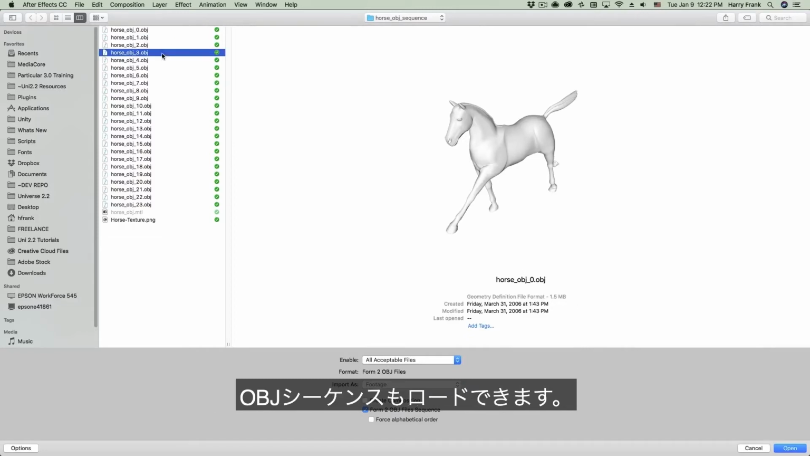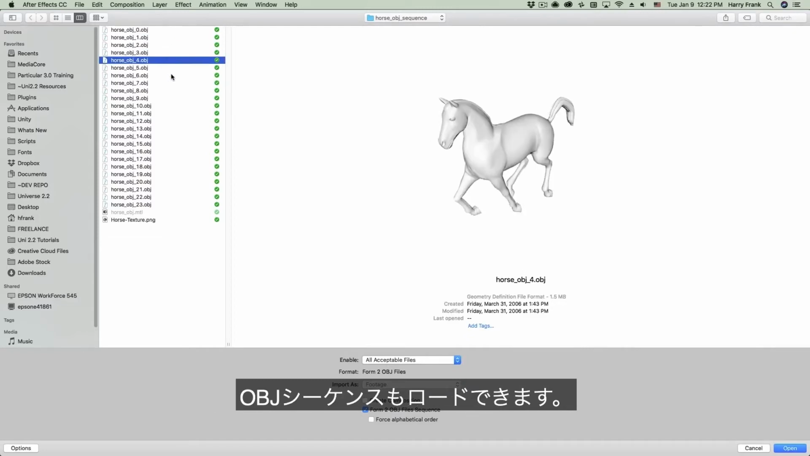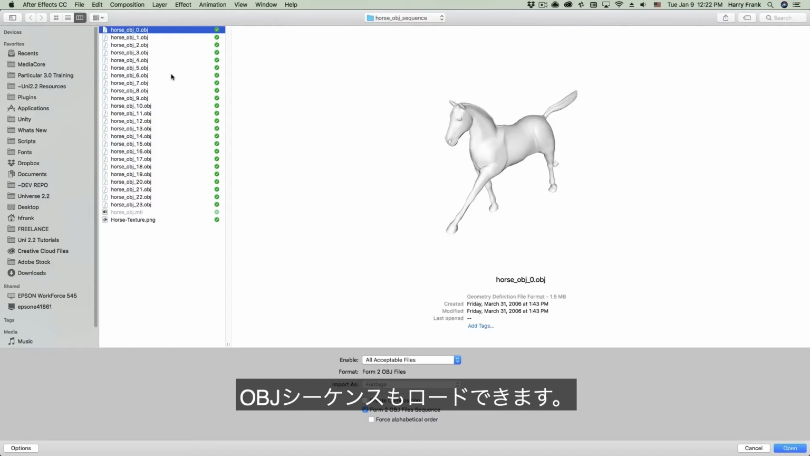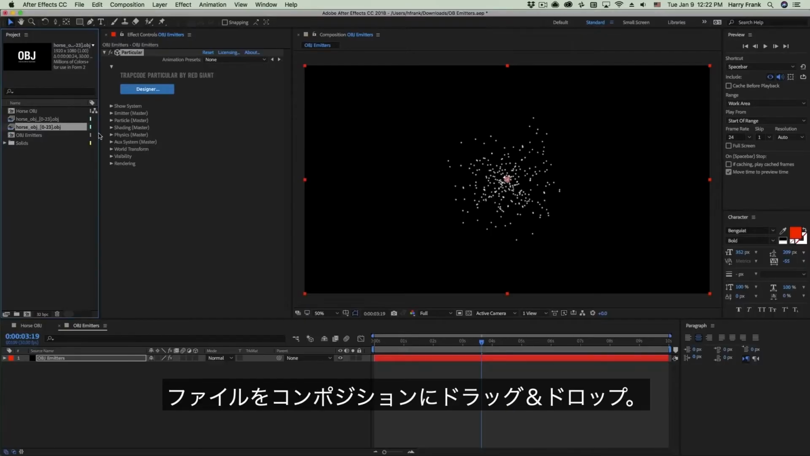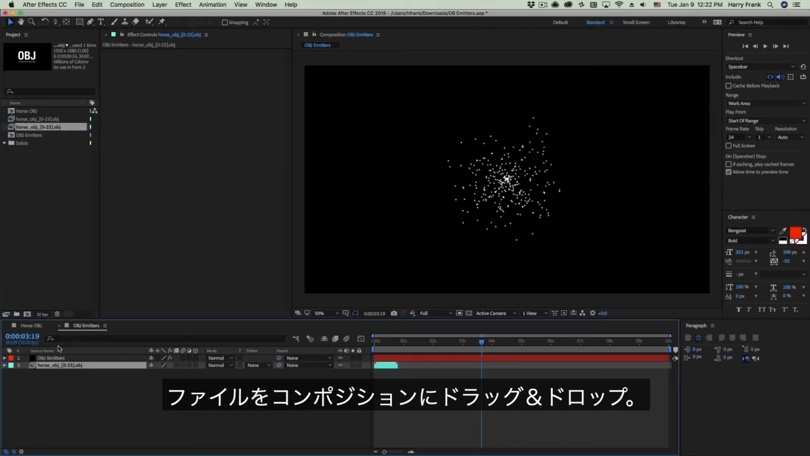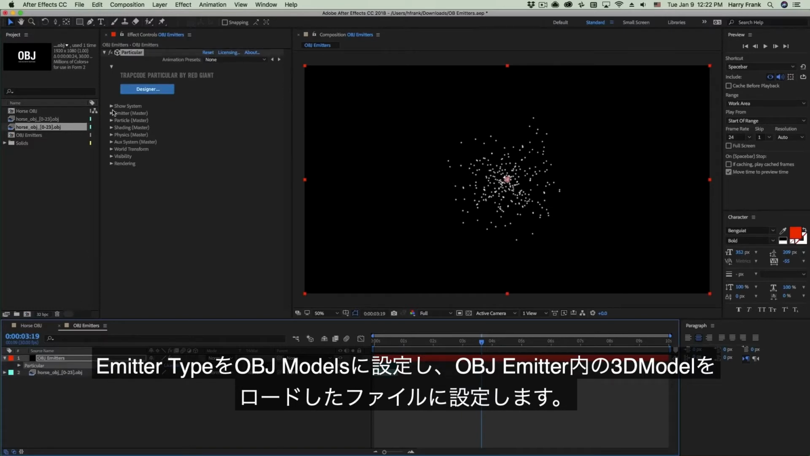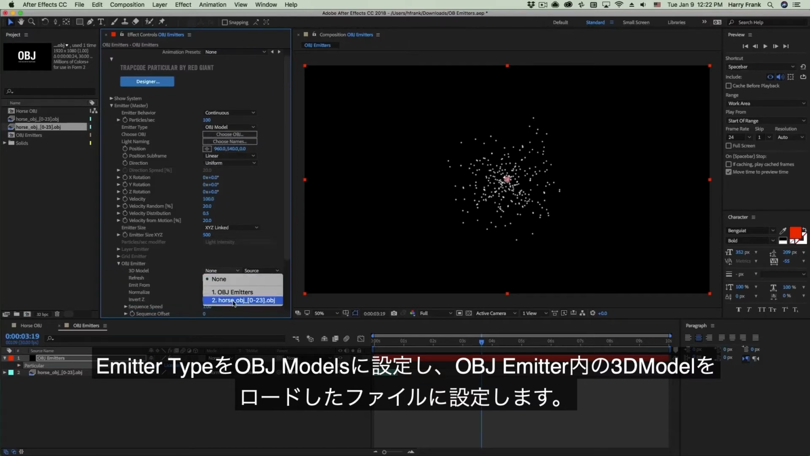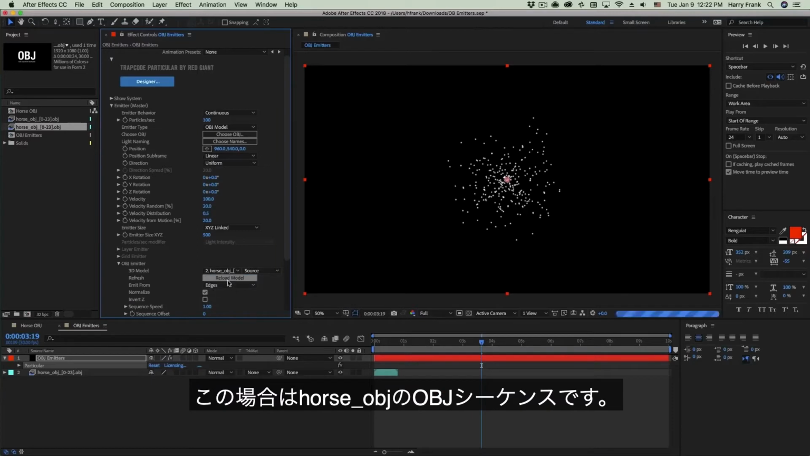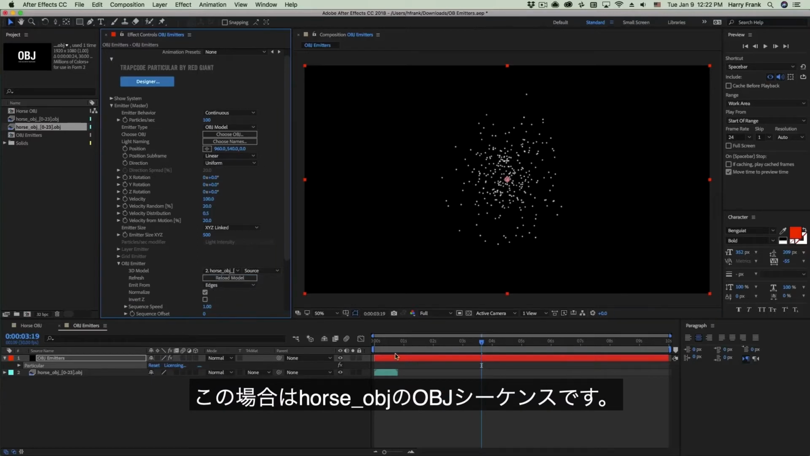So we can have sequences of events, such as this running sequence of this horse. So if I select the first OBJ in the sequence, you'll see that it is trying to import an OBJ file sequence, and I can open that, which I've already done, but I've done a second time. I can drop this into my composition, go to Particular, Emitter, OBJ model, and in the OBJ emitter section, select the 3D model. And in this case, I'll select the horse OBJ sequence.